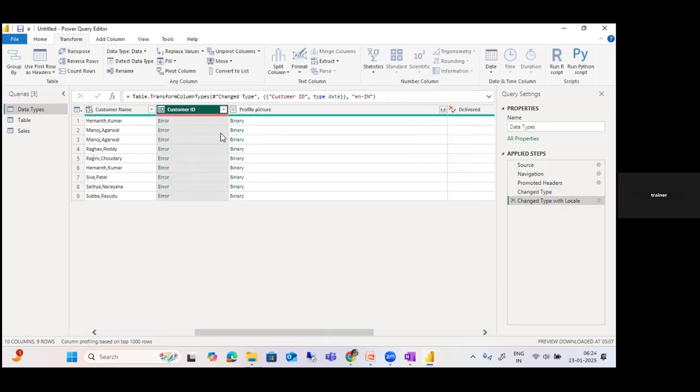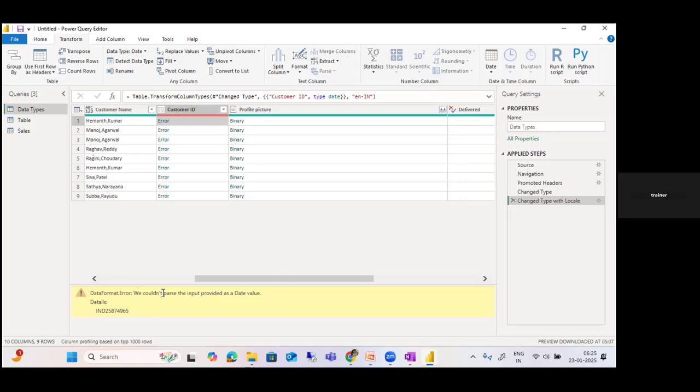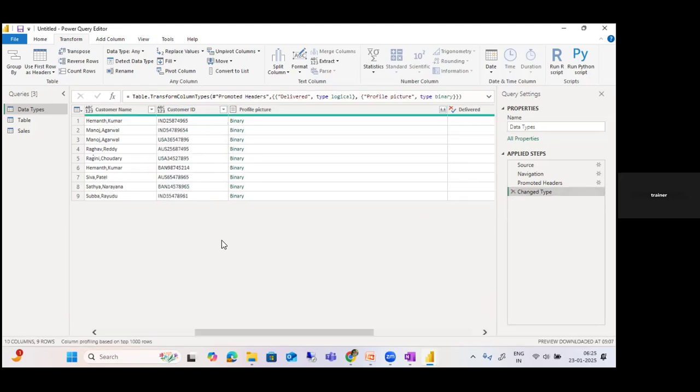Based on your locale, it will select the data type. Here you can see we got errors because it is text data and I just converted that into date. That is the reason it is throwing an error. If you want to see exactly what the error is, just select this cell. It will show: we couldn't parse the input provided as a date value because it was in text and we are trying to convert that into date. That is the reason it is throwing an error. So I'll undo this. These are the data types available in Power BI.